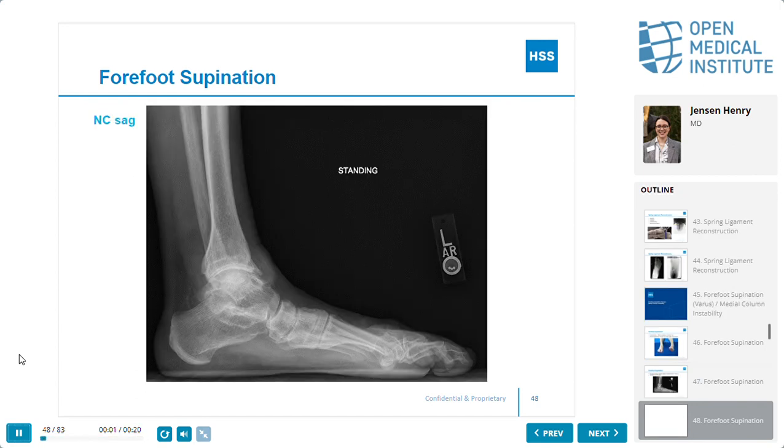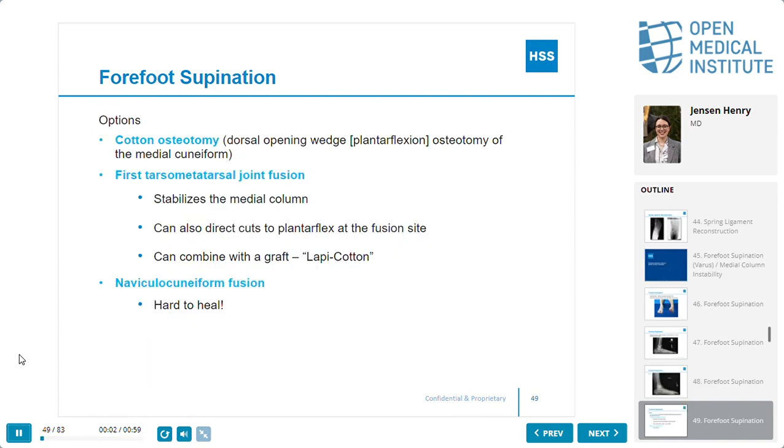Here's another one where the patient has medial column instability, but at a different joint. So here's the talus, here's the navicular, and then there's the cuneiform. So this patient actually has sag at the NC joint. There's really not that much gapping at the first TMT. Okay, so what are your options when you have this?